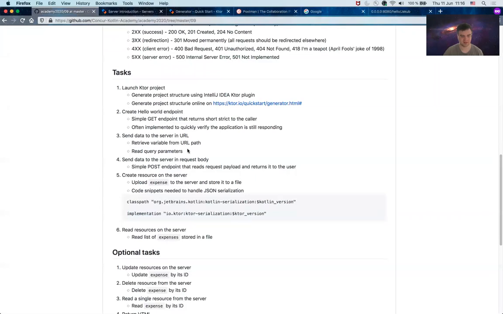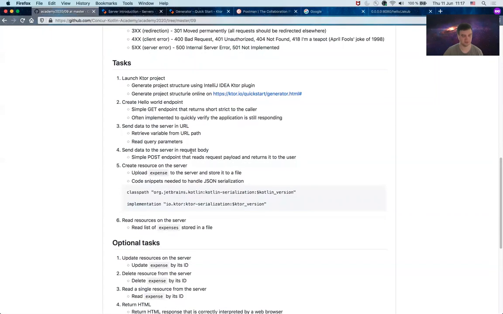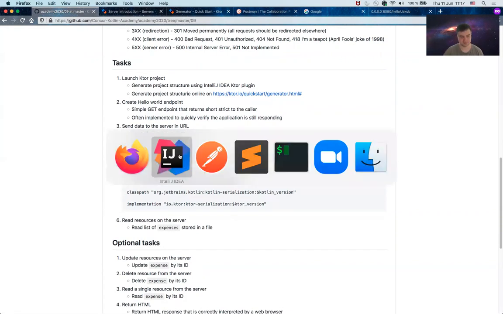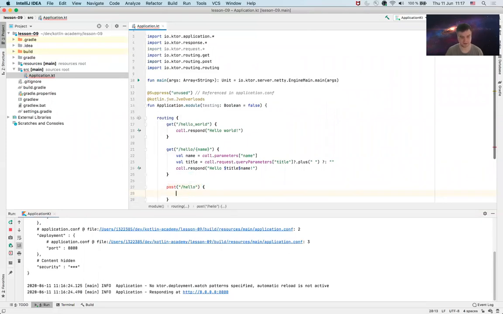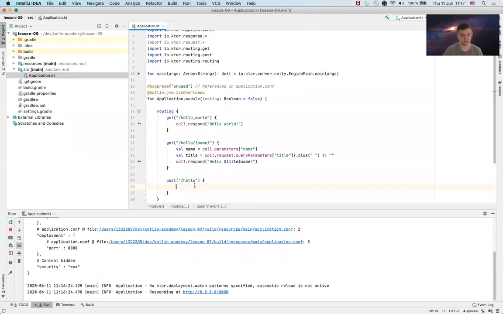And now we can simply continue with implementing POST and send the data in the payload body. So let's do that. As with GET, POST endpoints are implemented by saying post, the path. So let's say slash hello, and let's do the import. Now we can implement the POST.